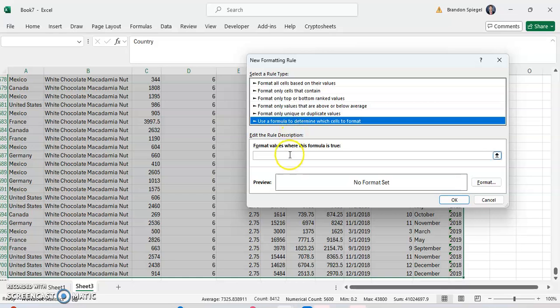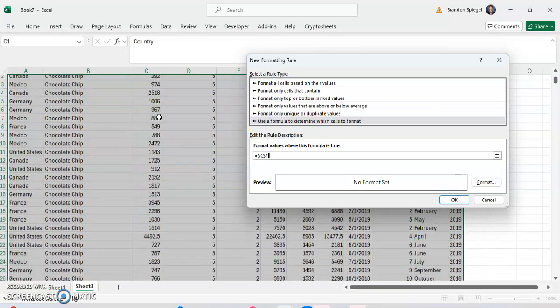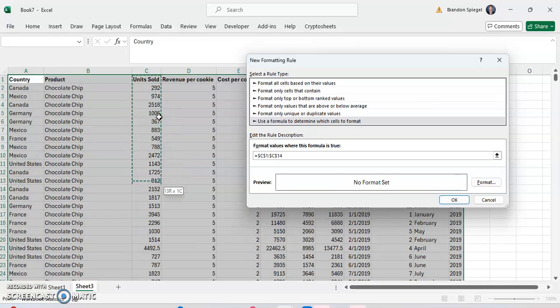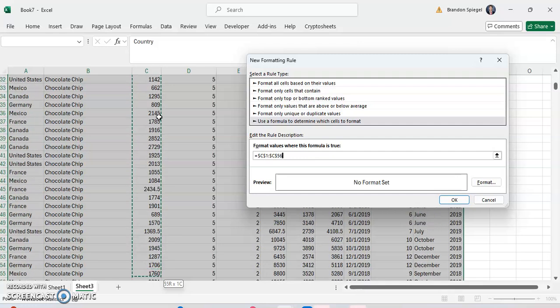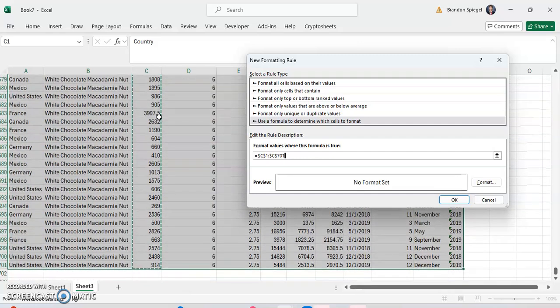So here we want to say, well, wherever the column C, and we want to make sure this column C is the same range of data that we are applying our conditional formatting to. So column C, all the way down to 701, is greater than 1,000.